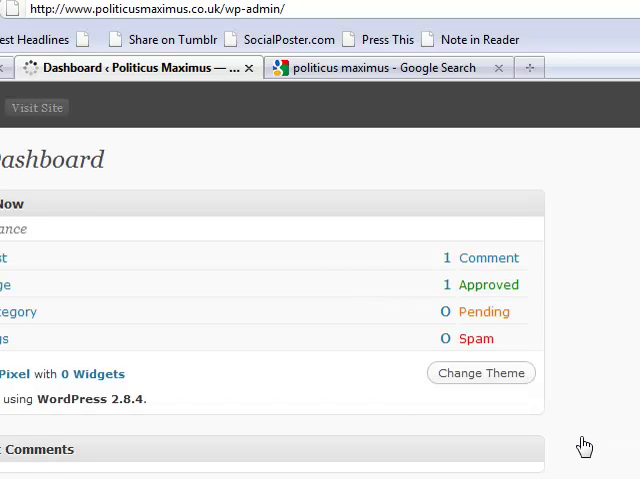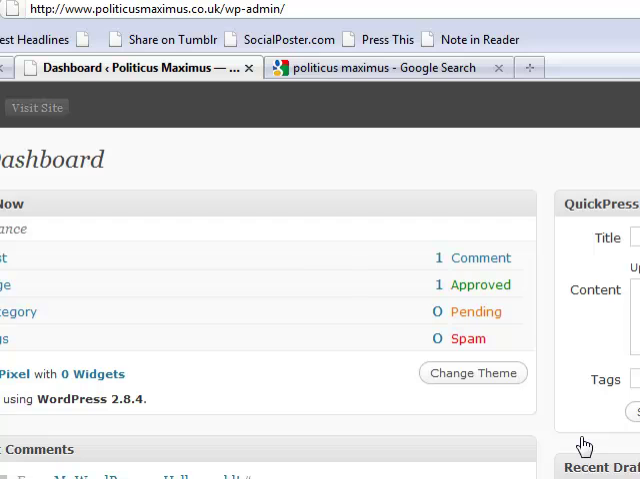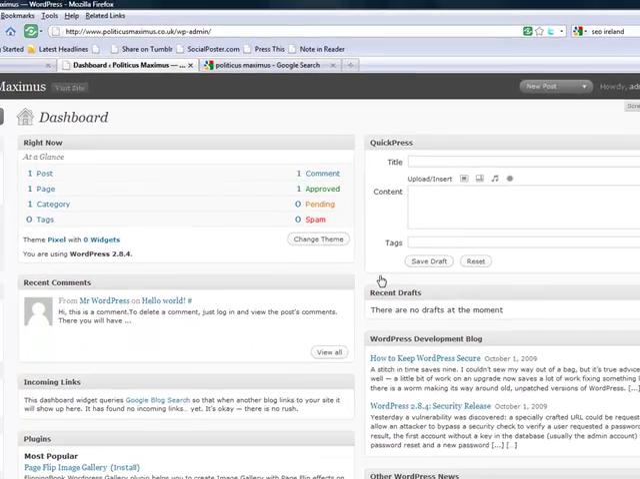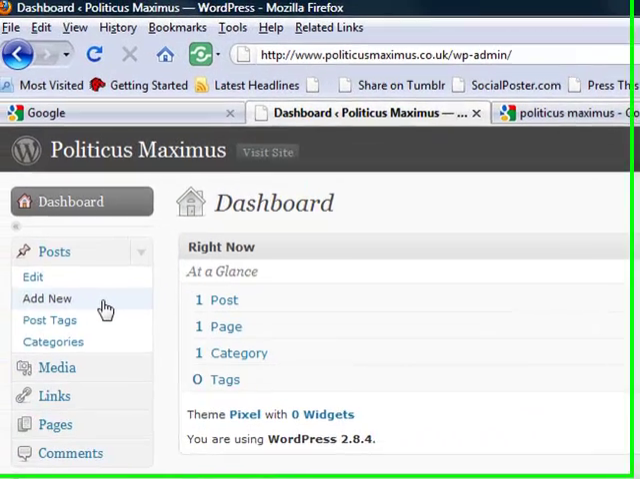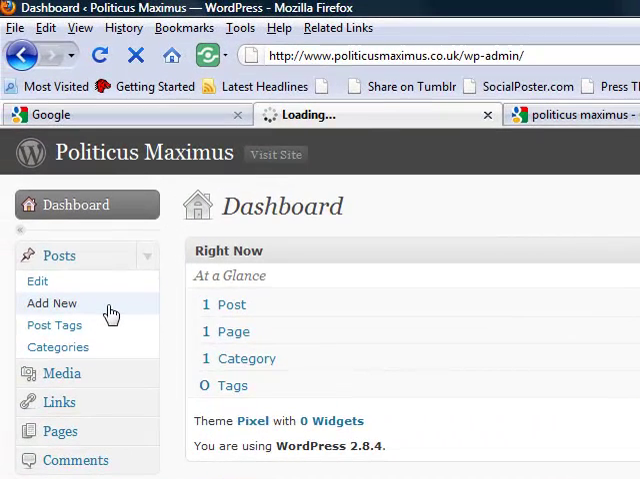Now, I advise that any of the posts that you write for this, you write them in Word first, so you can spell check it and do everything else for it. Writing it directly into the blog like this is not a good idea. Once you come into the blog, if you go up here to add new and you just click on add new, it takes a minute to load.